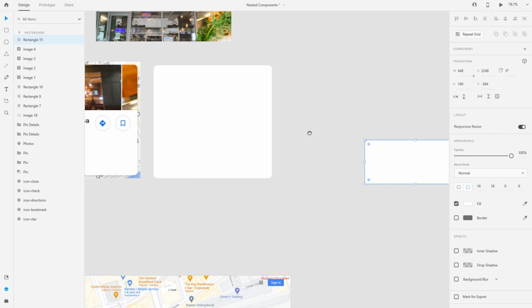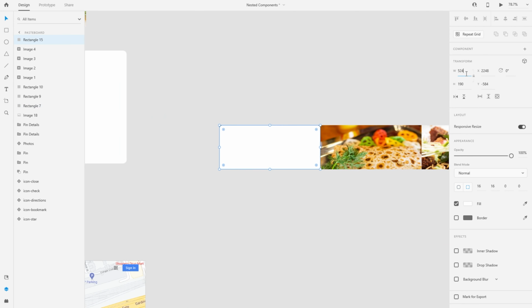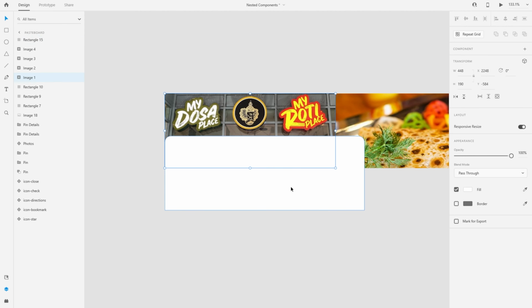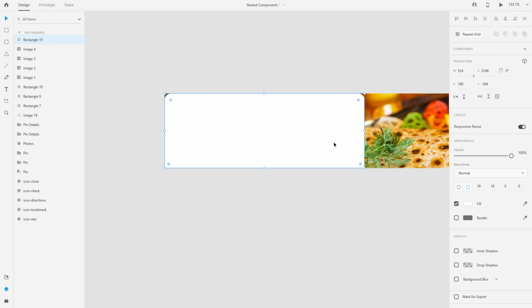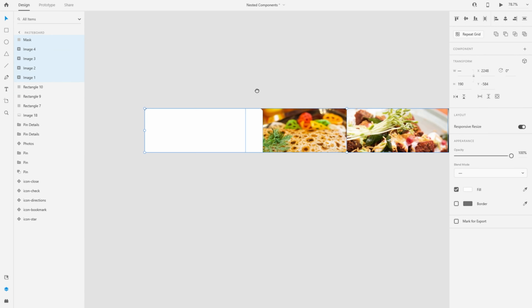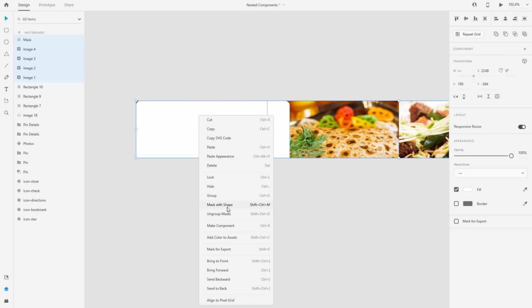So there you have it. And this time I'm actually going to set the width of this mask the same as this one. So we have 524. Doesn't matter what it is, as long as they're both the same. So now you can see that this mask's width is actually more than the image behind it. And that's what we want, because we want to show the second image. Basically, that implies that there's something to the right and gives the user an option to scroll. So with all of these selected, actually, let me just rename this as mask. And with all of the four images, or however many images you have for that particular pin or location, I'm going to select all of those images and also the mask shape, and then just right click and mask with shape.